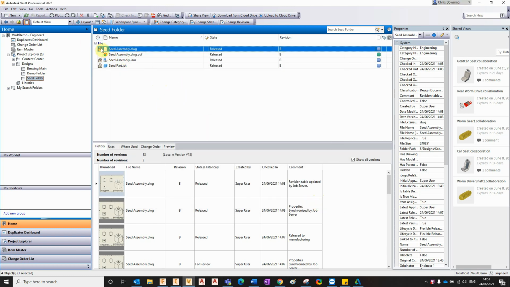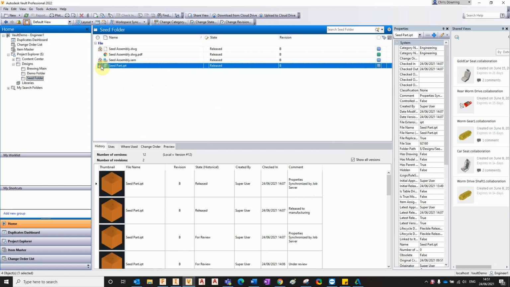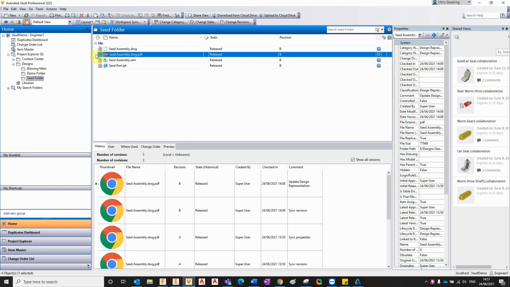You can see that when I do a get file, we get these nice padlock symbols. So it's a released file, therefore it can't be edited. The engineer can't edit this file. Previously I was logged in as a super user who can edit a file at any stage.